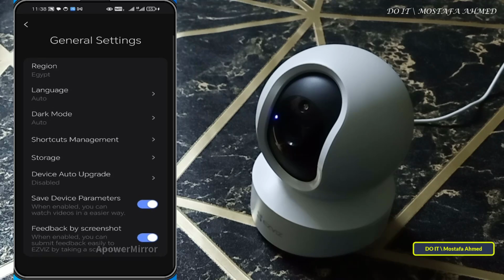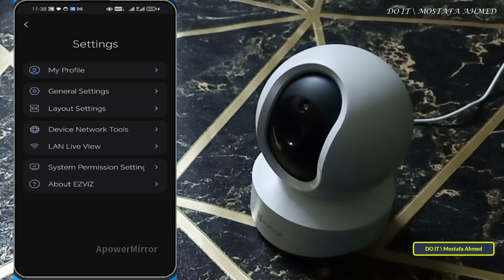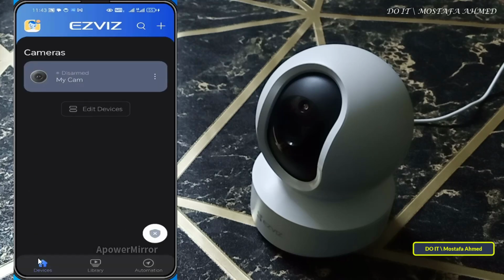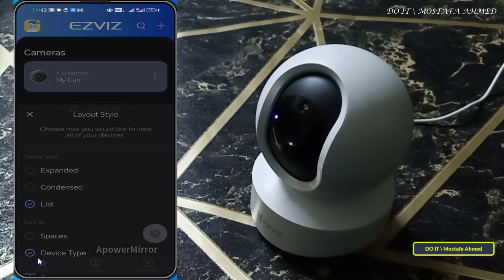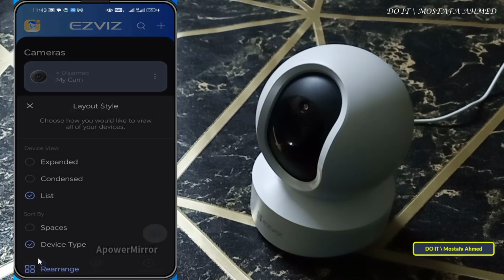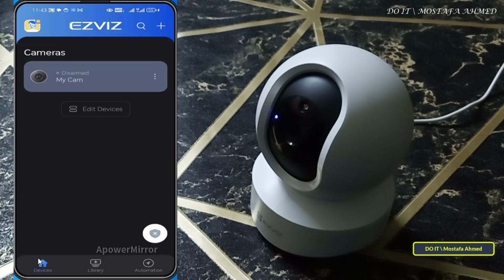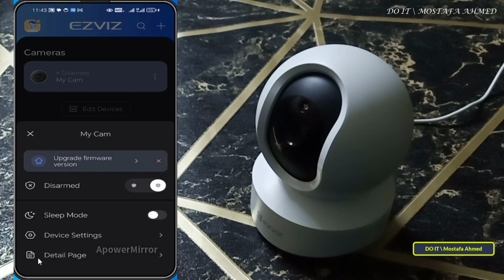After knowing some of the features of the application, I will now show you some general settings for the camera. From the main application interface, click on Edit Devices. From here, you can change the way the devices are displayed, as you may have more than one camera, and at the bottom, you can create a sort to display the cameras, in case you have more than one camera on the application. And if you want to access the camera settings, click on the three dots next to the camera name, then click on Device Settings.